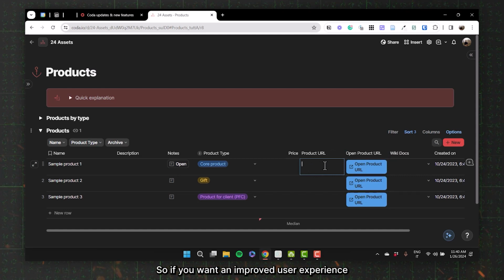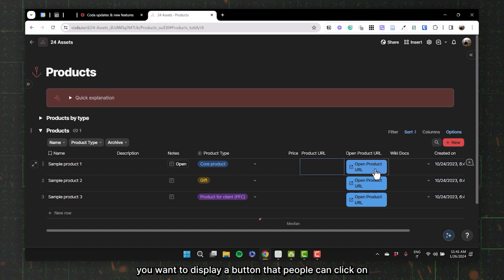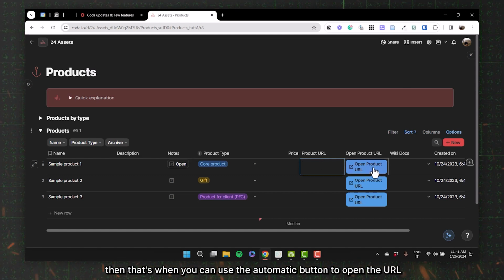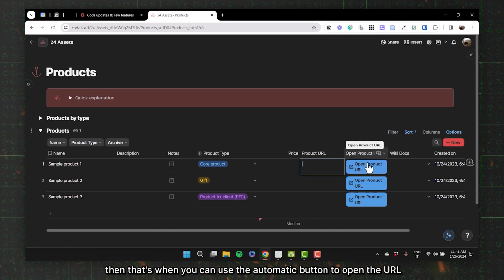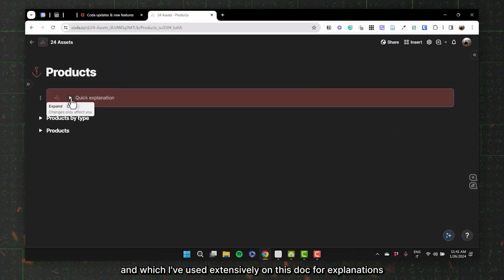So if you want to improve the user experience, and instead of displaying the raw link or the world icon, you want to display a button that people can click on, then that's when you can use the automatic button to open URLs. And on the same page there is also a callout block, which you can see here and which I've used extensively on this doc for explanations.